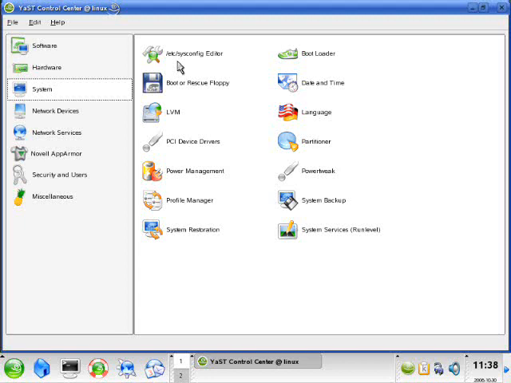Then PCI device drivers. That's for all your PCI sound cards, your network interface cards, any other card that you have in your PCI slot, and it'll have information for it there. The partitioner is a program which partitions up your hard drives. You had a feel for that when you installed any of the Linux distros. You split up your partitions, so you have a Windows partition if you want to continue to use Windows. Then you also have a partition for Linux, and then also a swap partition.